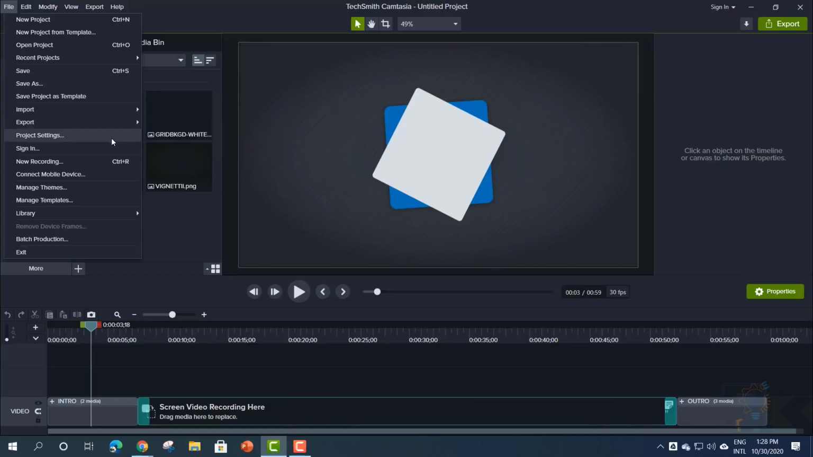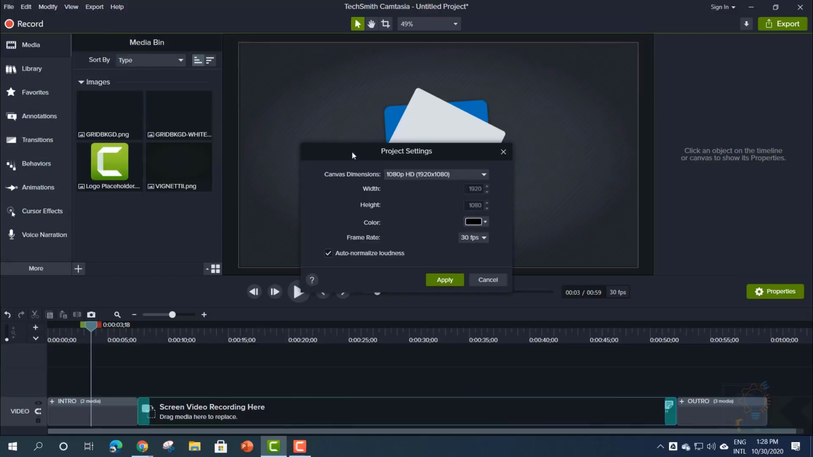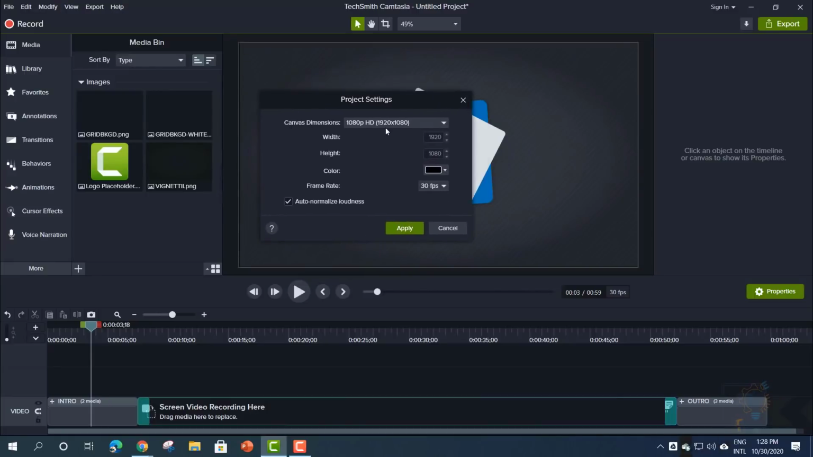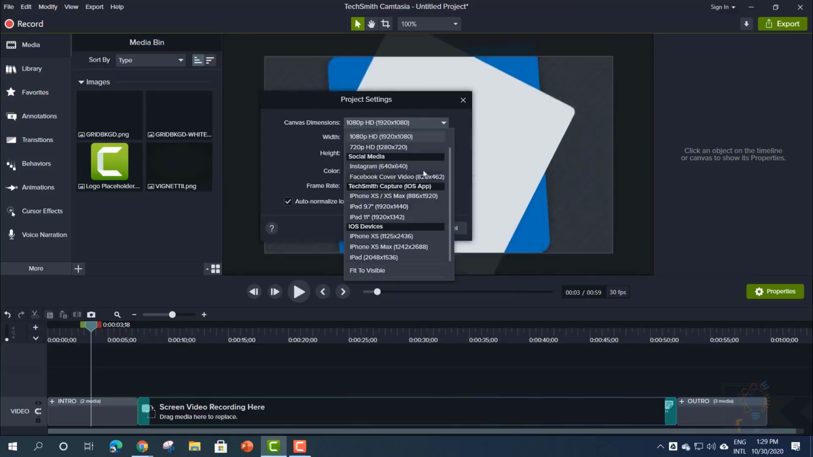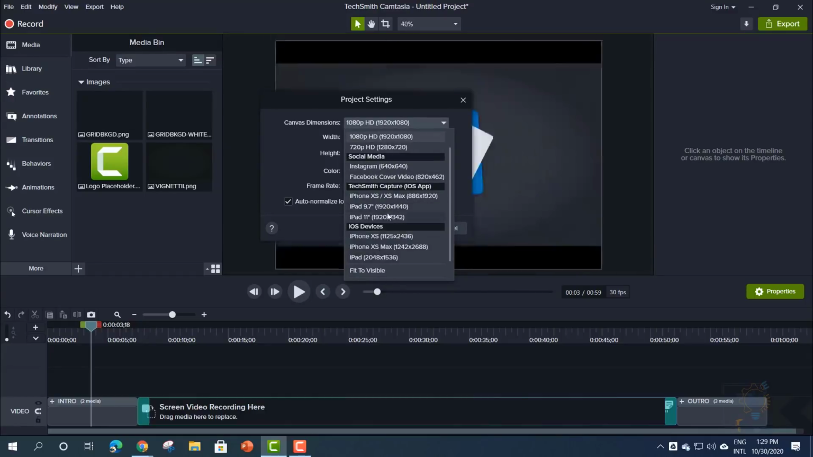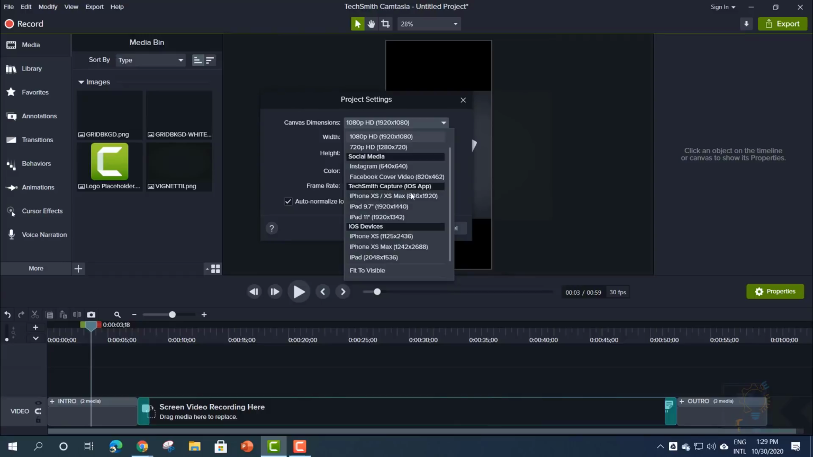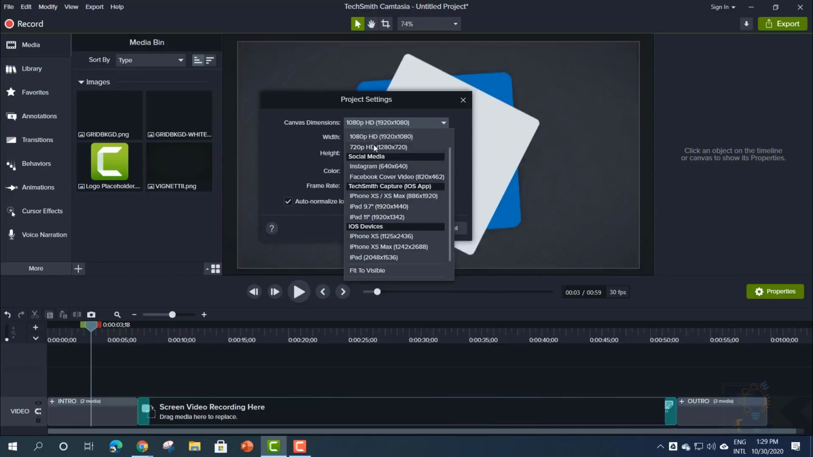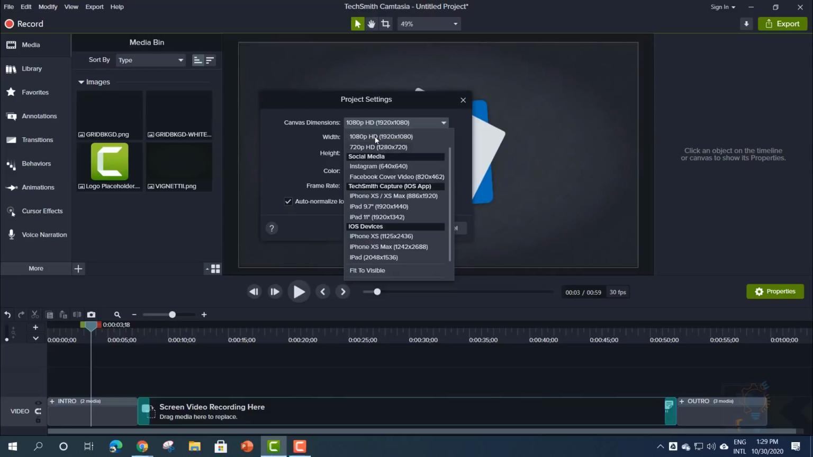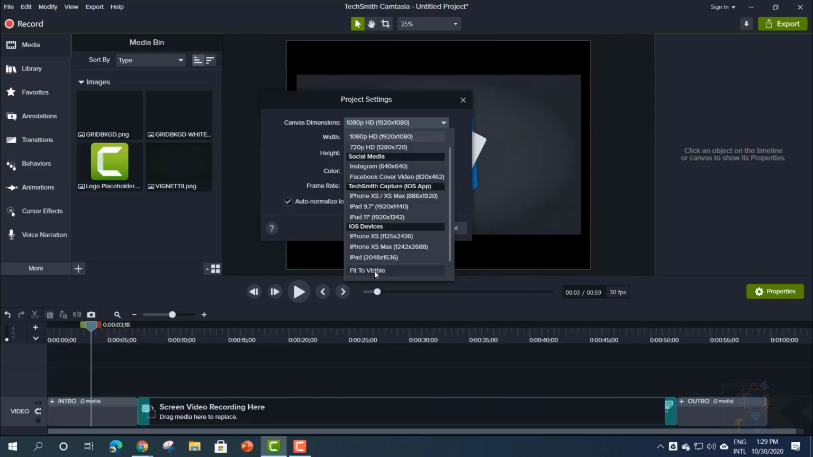Now there is also the project settings in the file menu. Now if we click the project settings, you can see that we have the canvas dimension. The default is 1080p, and as you can see, you can change it, and the canvas, which is this area, the design area or the project area, will change accordingly. You can choose the iOS app dimension, iOS devices, social media like Instagram, Facebook cover, or the 1080p for YouTube and Facebook videos, or fit to visible.